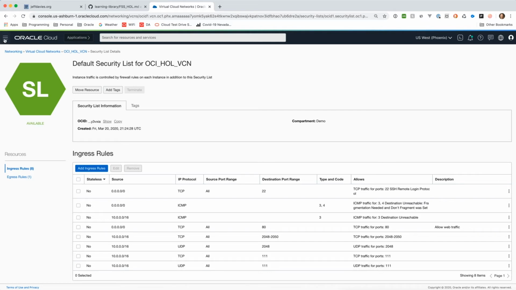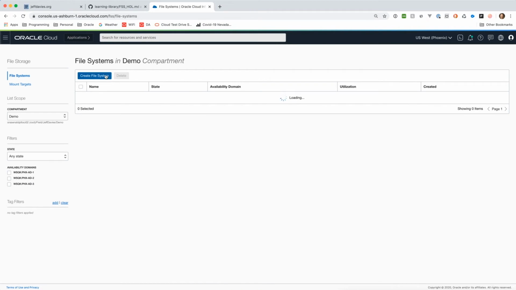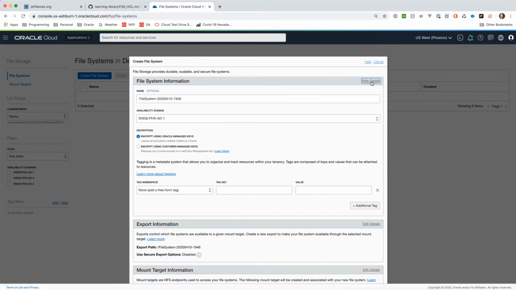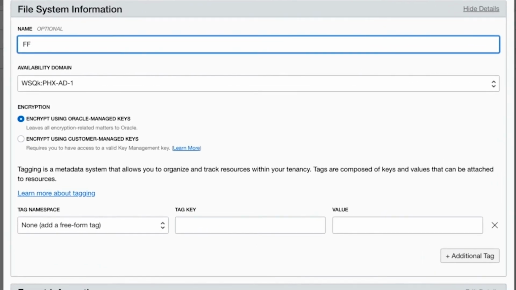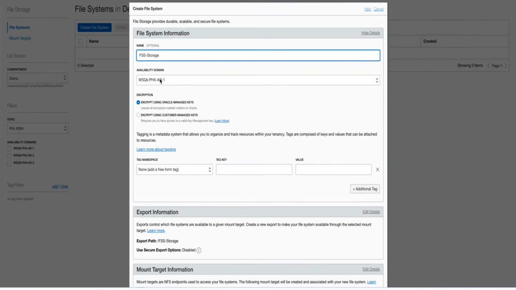To do this, we're going to go back to the main menu. We're going to click File Storage, and then File Systems. We're going to click the Create File System button, and then we want to click Edit Details here. So for the name, let's give it something a little more meaningful. FSS Storage for file system service storage. The availability domain should default to the correct one, whichever your default availability domain is. In my case here, I'm using Phoenix. We'll leave it with the encrypt keys.